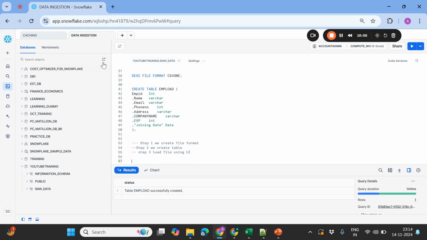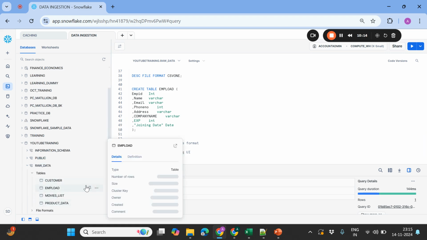Now, I'm going to refresh it. I do have this raw data. Into the table I'll come, and in this table, this is emp load.